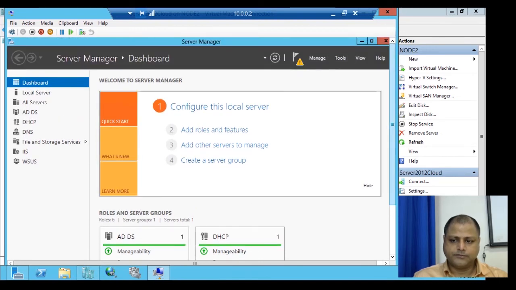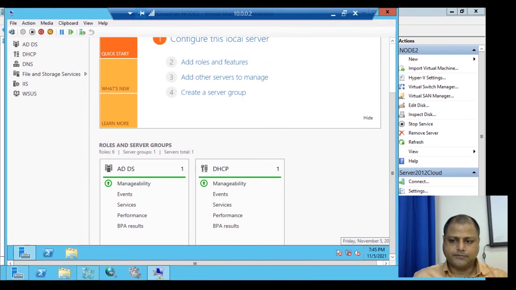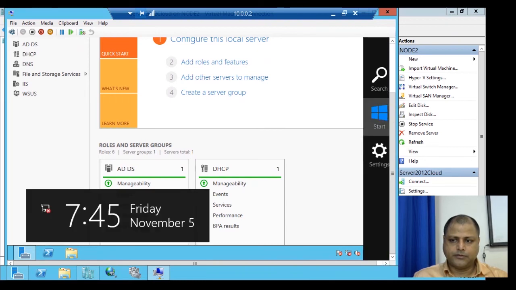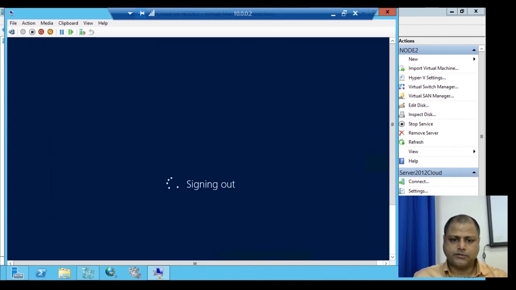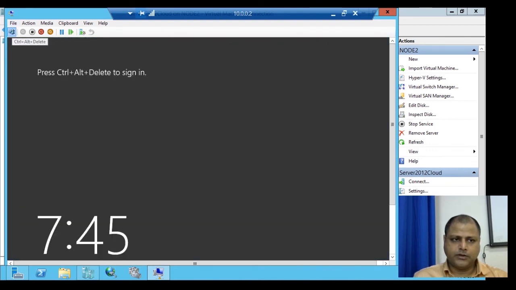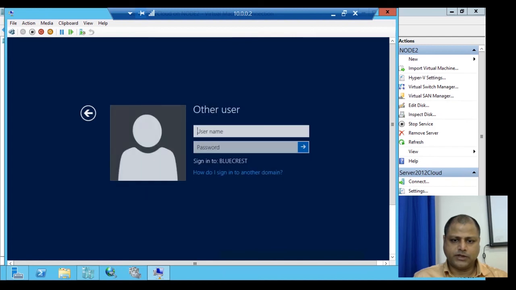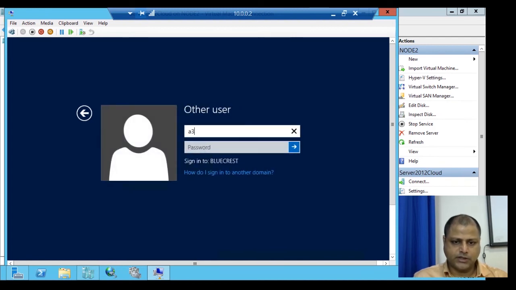We'll go to the user tab. So we'll sign out from administrative privilege to the user privilege. We'll sign out and log in with the user account, that is A3. So we'll put A3.